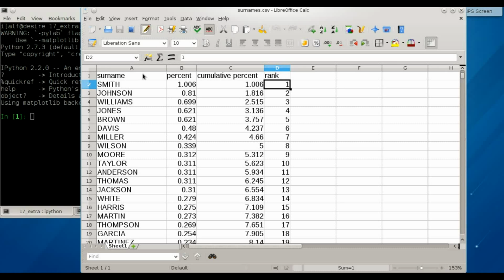Now we're just going to start with this data set, but the question that we're going to ask is what percentage of the population has a particular first letter of the last name. So I want to know what percentage of the population has a first letter S in their last name, what percentage has a first letter J, and so forth. And we're going to use the Pandas GroupBy statement to do this.